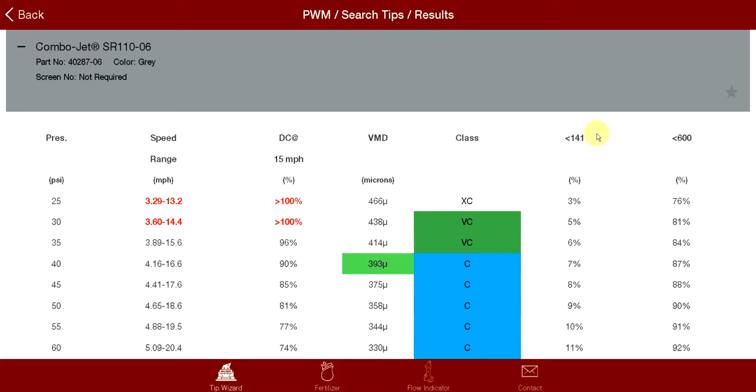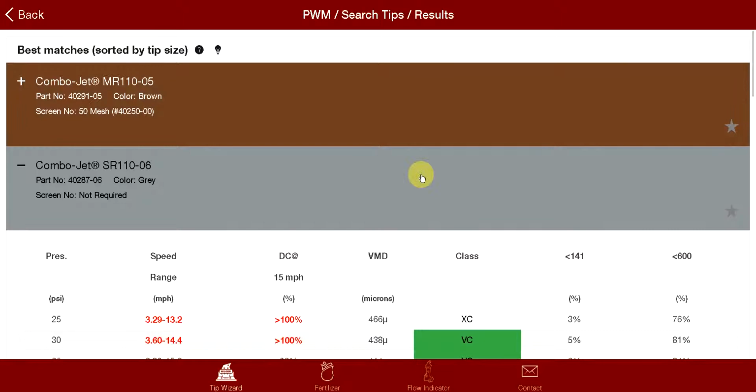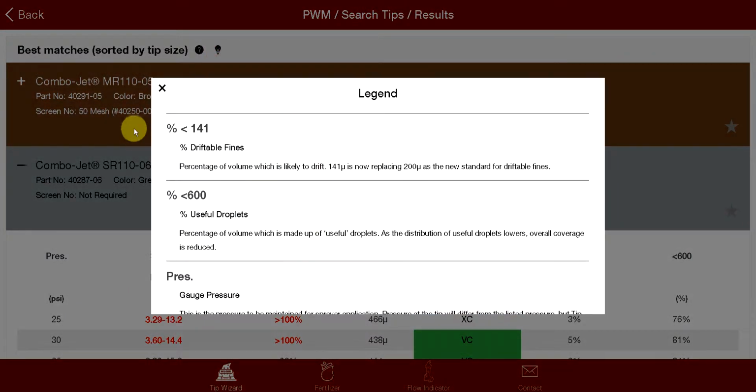So this next column is the percent less than 141 microns. So that's the percent of your flow that's made up of driftable fines. If you go into the little light bulb, that legend that we pulled up before, it's a really good tool if you do forget. So just a little reminder here, it's a percent of volume which is likely to drift.